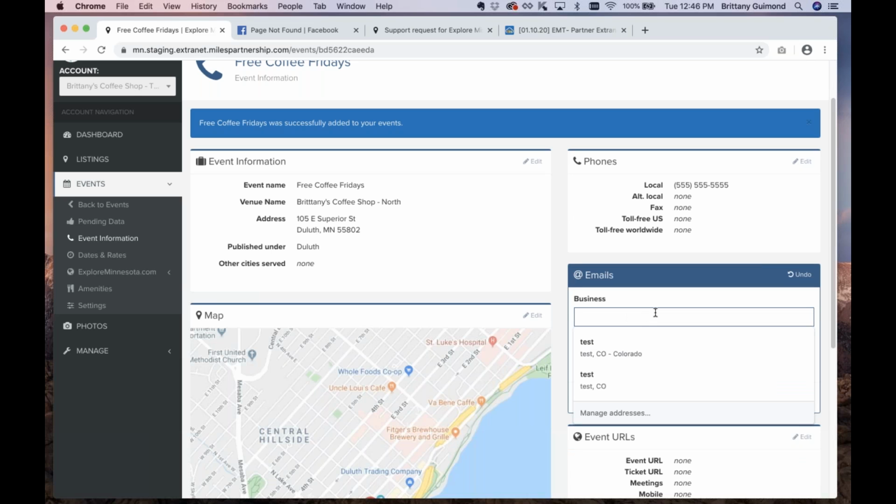Email addresses, you have a few different options again. Business and booking, maybe you're an attraction that is selling tickets and you have a different ticket email address or ticketing email address. You can add that here. I do not. I'm going to add my email address here under business.